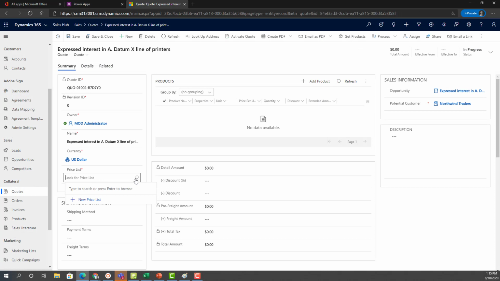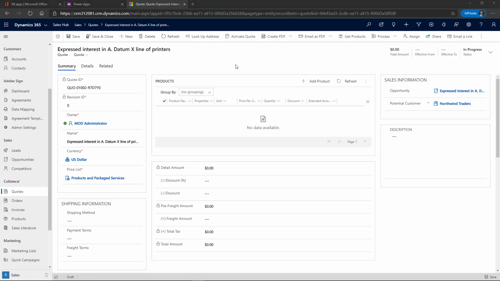At first, I want to select a specific price list. By using the price list, it's going to segment the different products I can assign to my quote. As an example, I'm going to use the product and package services. Here, I want to add a new product to my quote.